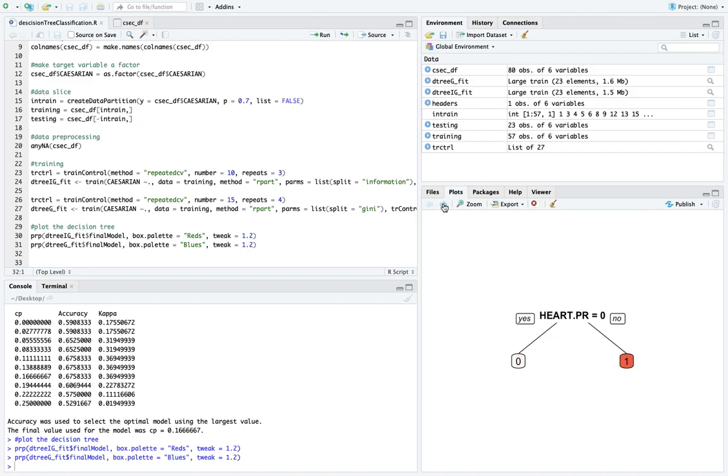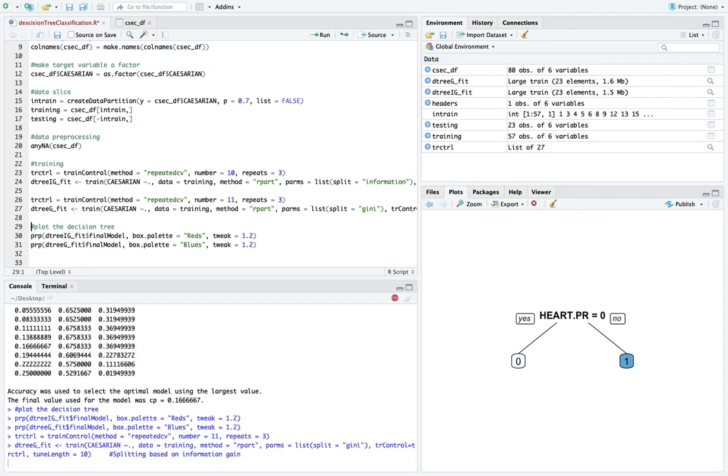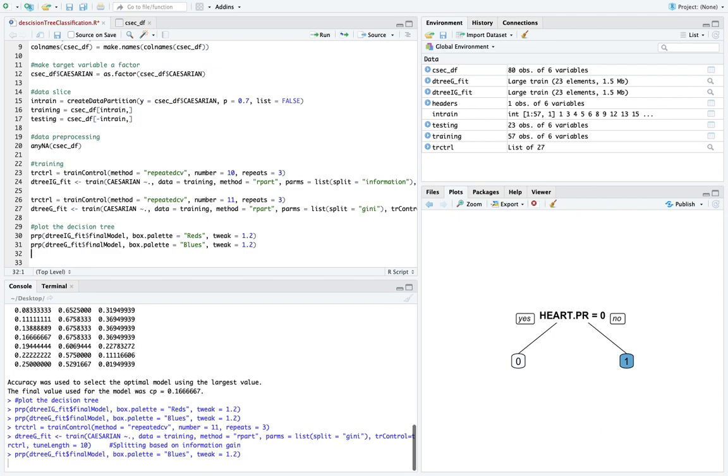Yes, no, 0, 1. Yep, pretty much the same thing. So let's twist things a little bit. Let's make it 11. Let's leave it at 3. Let's run it again. Now let's see how a Gini index tree looks. See, it changed. Because obviously we are performing random sampling, we are choosing different training sets and whatnot, right? So sometimes we get the same tree, sometimes we don't. So let's go with this one, since it's different, right?